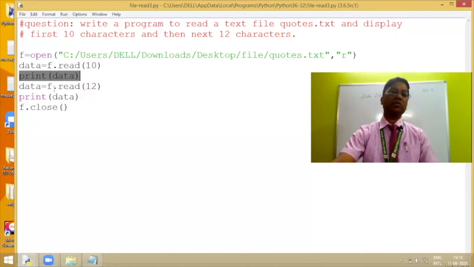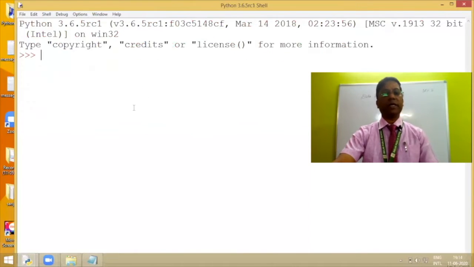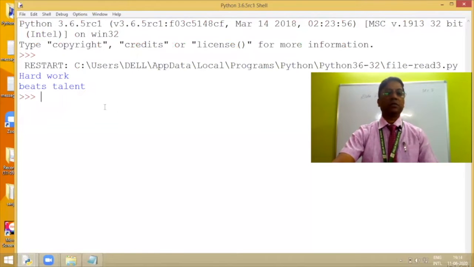Now again I'm making use of f.read(12). So from where the last cursor position was, the next 12 characters will be read out and stored in data. Again I am printing and then closing the file. Let's see what the first 10 characters and the next 12 characters are here. So if you can see on the screen here, "hard work" is the first 10 characters and after that the next 12 characters are "beats talent". So in this way I am able to read a certain number of characters.